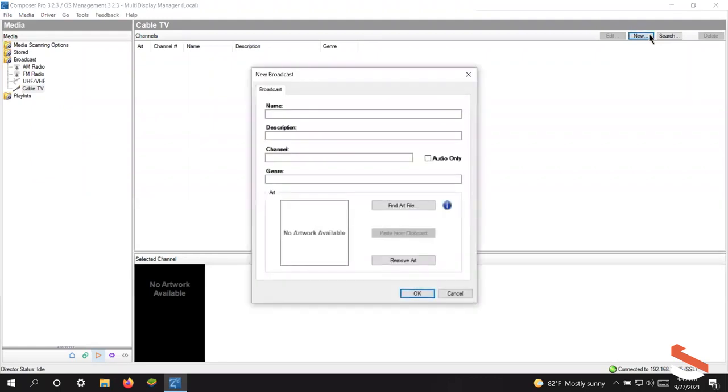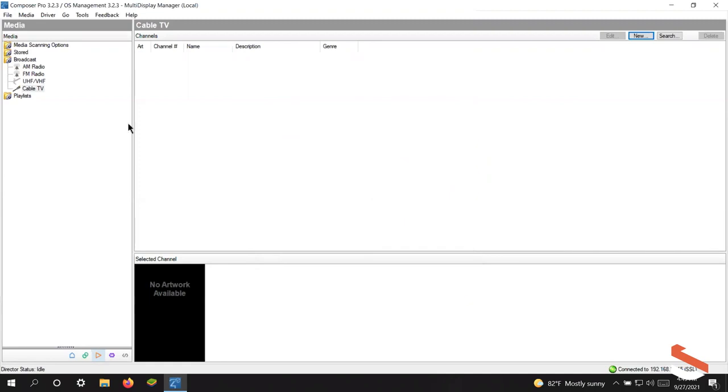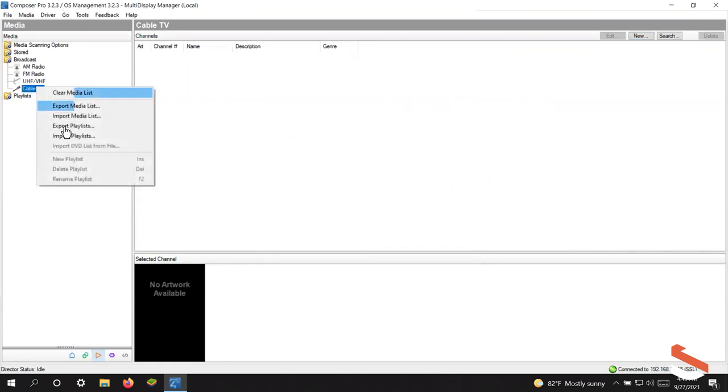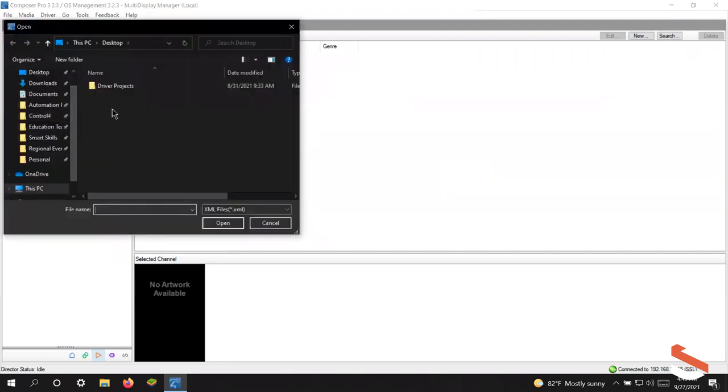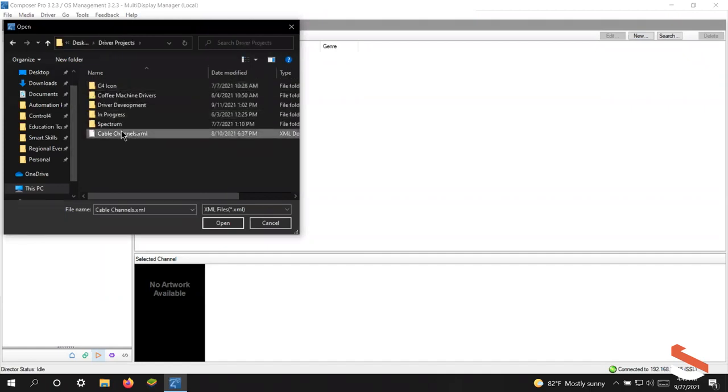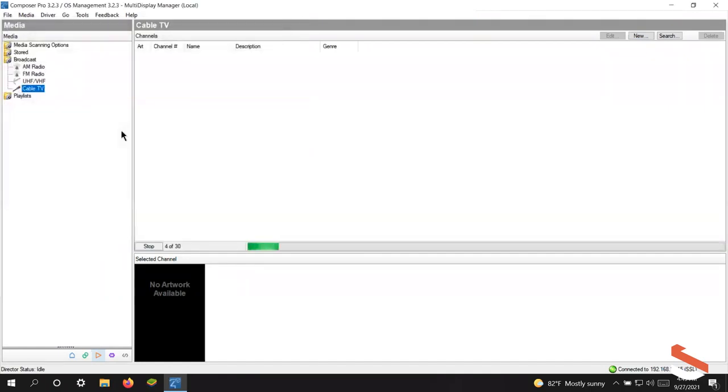So it's a little painful, but I would add each channel individually. Go through and add every channel. Make sure you've got nice, pretty cover art. And then when you're done, you can right-click, export media list, and that will save it. That way, when you're on the next job, you can import media list, and that will populate all of the channels with your custom cover art. So outside the US, it does take a little extra effort, but you do it once, you'll never have to do it again.